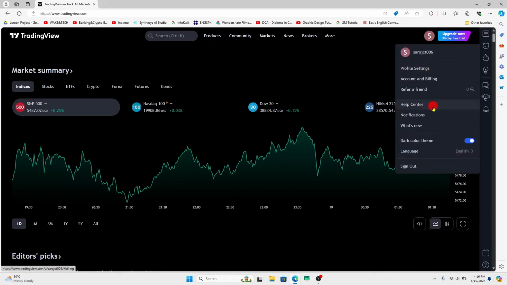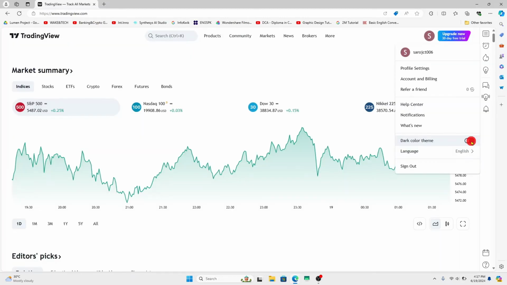When you tap on this, the only option that you see which can change this feature is the dark color theme toggle. When you turn this on, it will change the website and the background color into dark or black. You can enable this if you wish to use the trading view with a different outlook. If you don't wish to use dark mode, you can simply turn this toggle off and it will return back to the default light mode view.